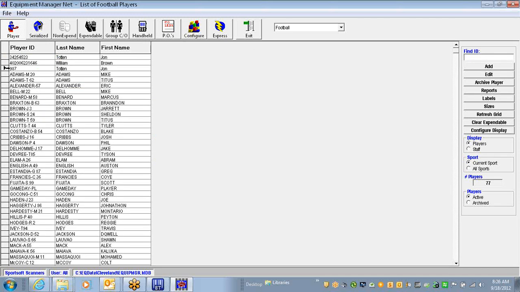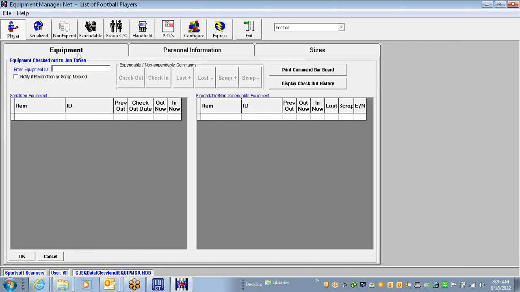Once they're in your database, I double-click next to the ID on screen here, and it'll always bring me to this tab right here if they're in the database. This is, again, that check-in, check-out page where it says equipment, that I was talking about, which I will cover a little bit later on.